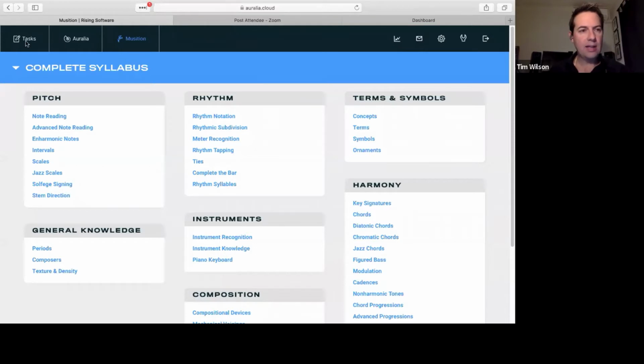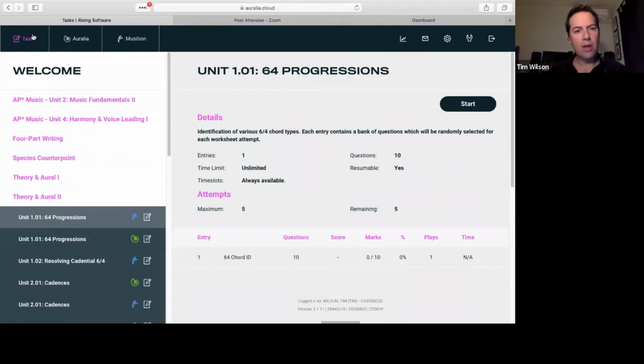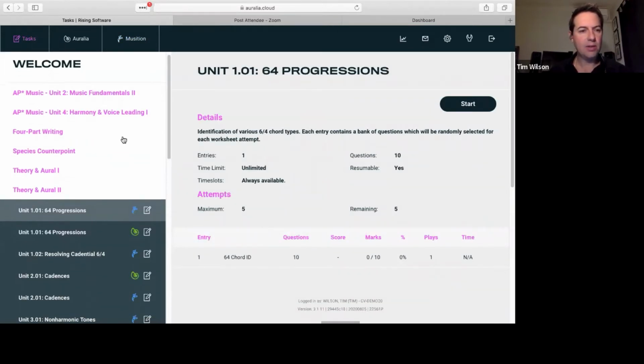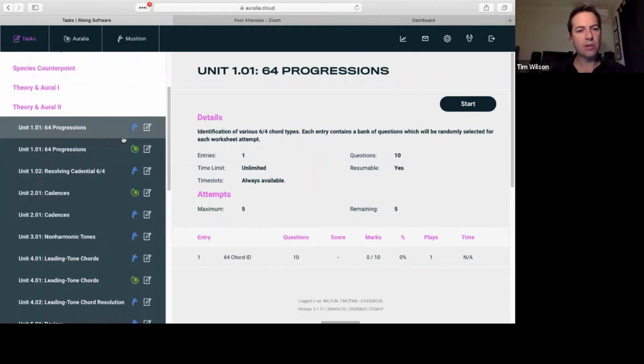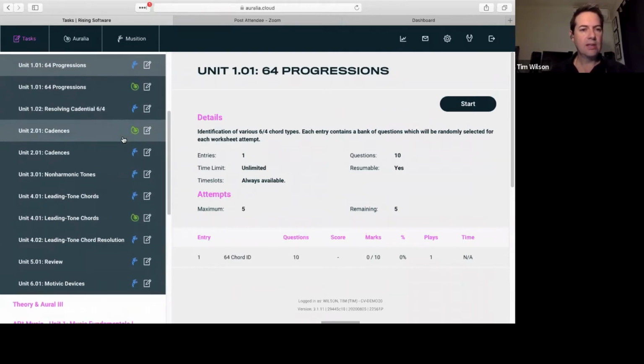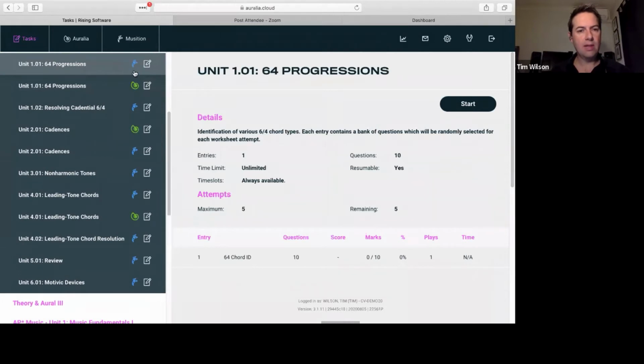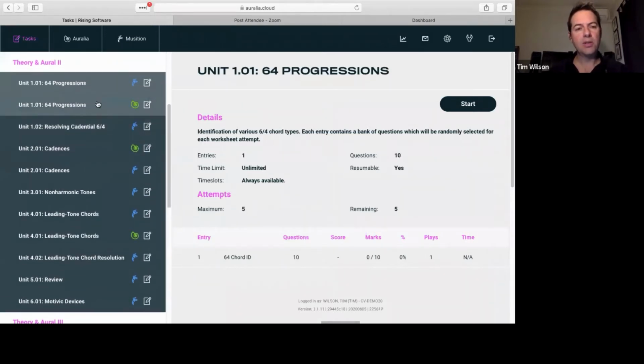Okay, speaking of tasks, also via the browser, you'll notice that all the tasks are also delivered side by side. So here I have a theory task on 6/4 progressions, and I also have a supporting ear training task as well on 6/4 progressions. So students can access this content side by side, delivering both their theory and their ear training content, with all of that nicely aligned.